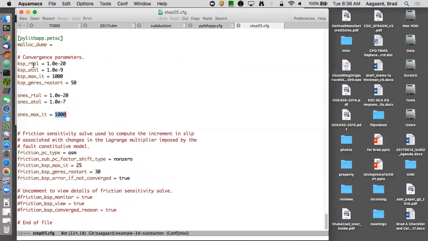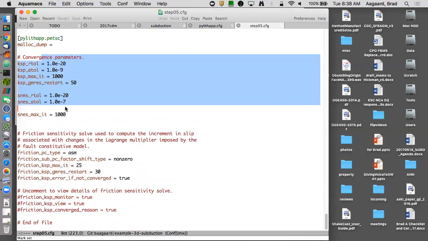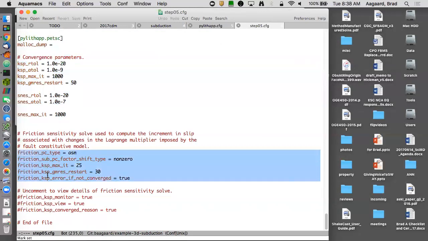There are two solves going on here. There is the solve of the overall linear system for all the degrees of freedom, and then there is also this other linear solve associated with computing the perturbations in the tractions, the perturbation in the slip, associated with how much we need to change the tractions to solve the constitutive model. So when you see friction_solver_parameters, that's just that inner sensitivity solve. It's not the overall solution of the system.